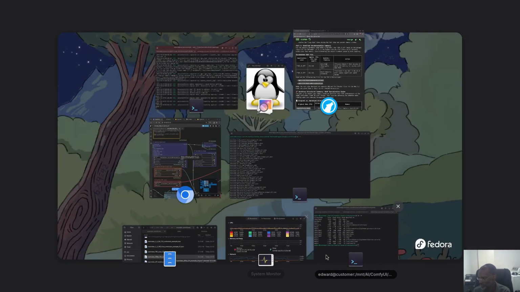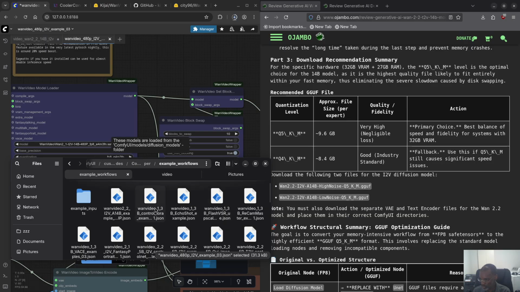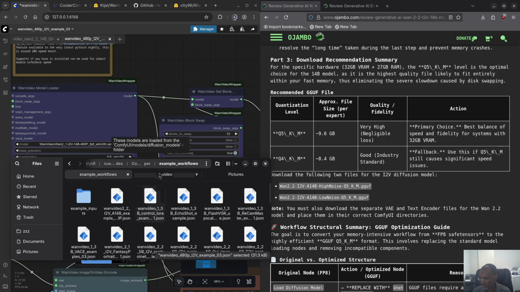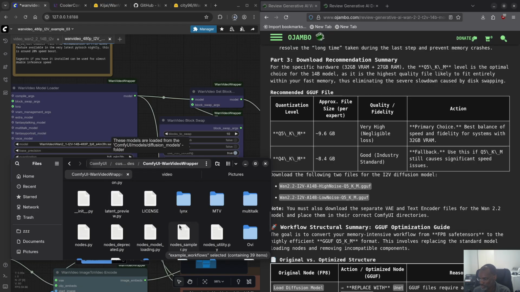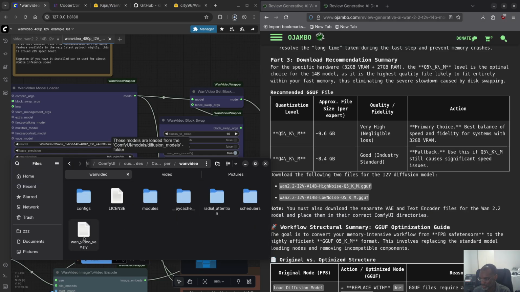Where is that? Where is the WAN folder? Let's go back to the folder view. Oh, this is an example, so I'm guessing it's not going to be here. We go back to the wrapper. Hope there's no WAN folder here. Does it expect me to? Oh, there's one video. Don't tell me, does it expect me to put the stuff here? That doesn't make any sense.